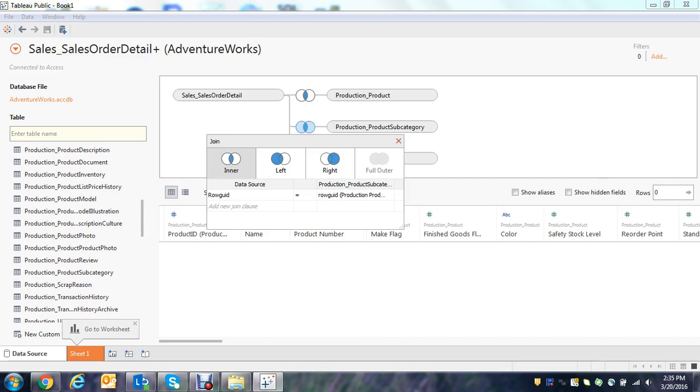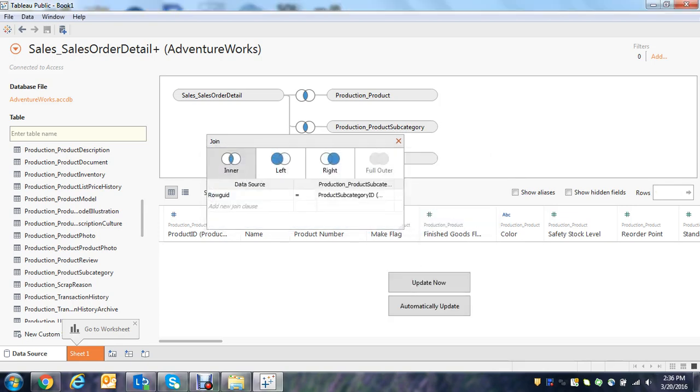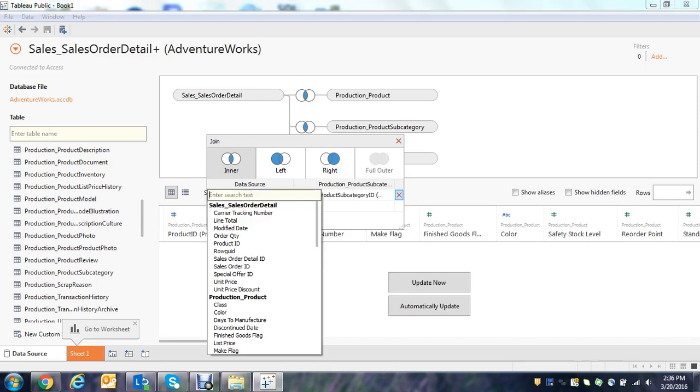So join is not good here because with the way Tableau joins, it joins using the columns that match. The row GID is matching, but that's not what we want. So we want to join this to product using product subcategory. So we select the product subcategory ID, product subcategory ID, and it won't join by default. It tries to join with the first table, but this will not join to the first table because the first table does not have a product subcategory ID.